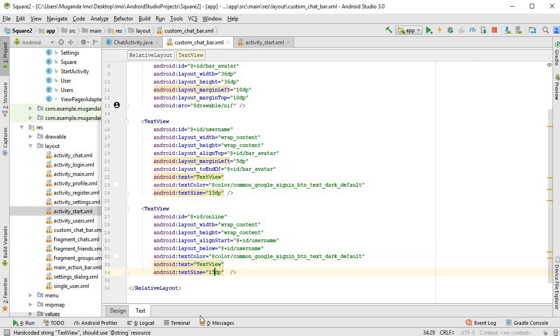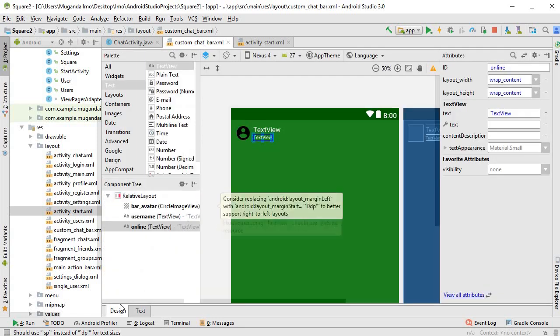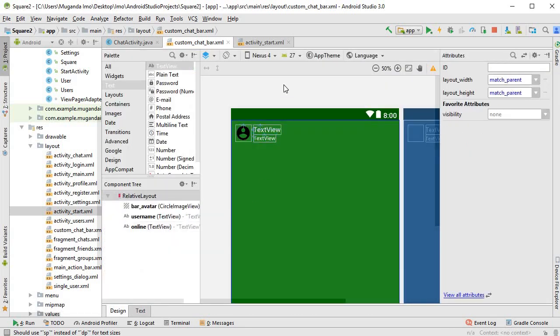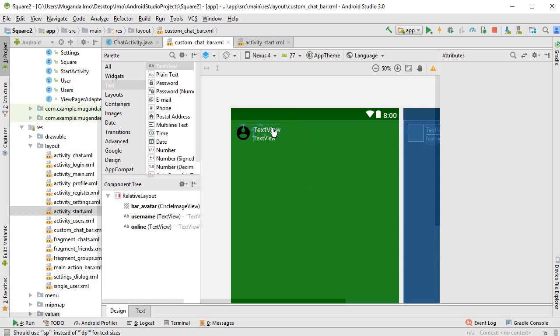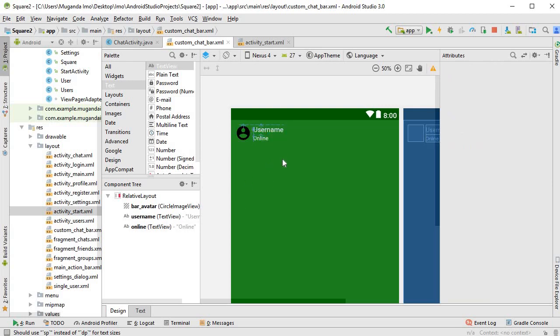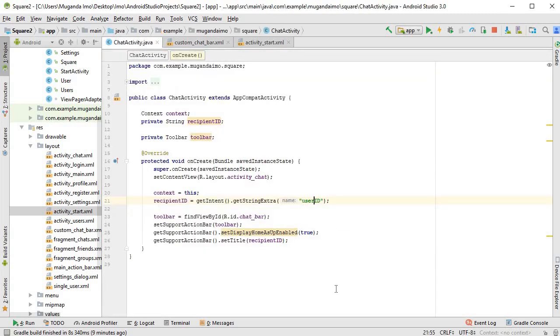And we're going to make this significantly smaller. So let's try 10. Okay, that's fine. Right. And I suppose I could change this to username just so it looks a little better, and this to online. Yeah, that's just a small change. And that's all we need to do for this. We can leave it for now and go back to our chat activity.